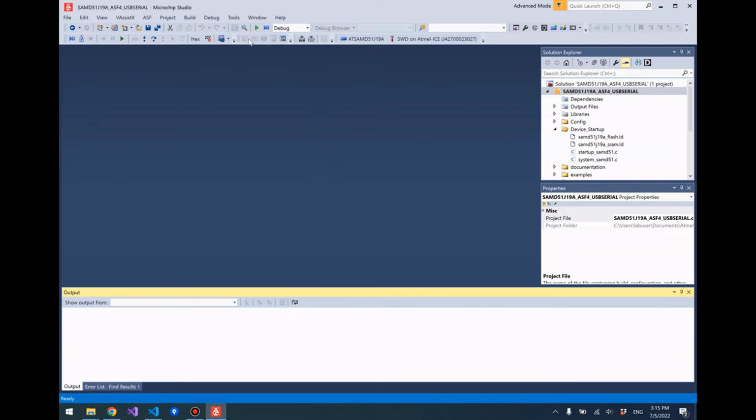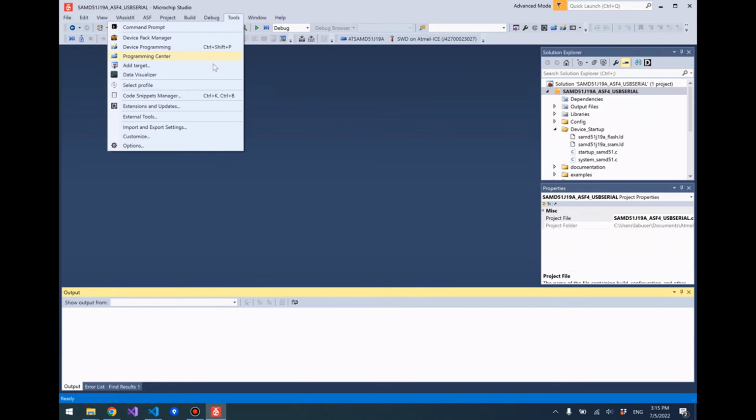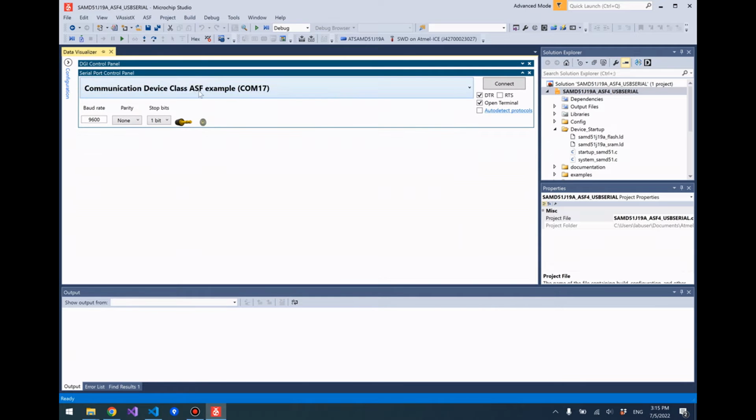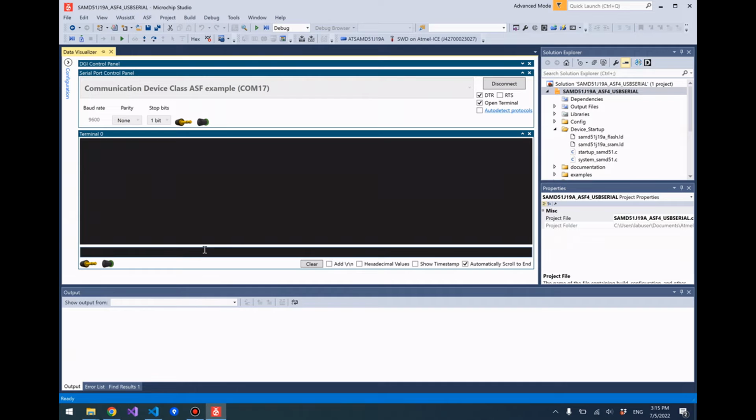Okay, I am back up and running. Go ahead and open the data visualizer tool. Now, go ahead and connect to the COM port. So what do you think will happen when we try and type something in and send it to the microcontroller? I would just expect it not to echo it back out to us because we never read anything in the first place, and so it just wouldn't respond to the input that we're giving it.